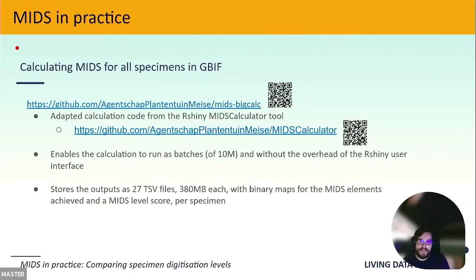To do this calculation, we reused the code from the MIDS calculator tool, an R Shiny app developed earlier for doing MIDS calculations, but we scaled it up, enabling us to run the code in batches of 10 million and without the overhead of the R Shiny interface, just using the command line to run the code.